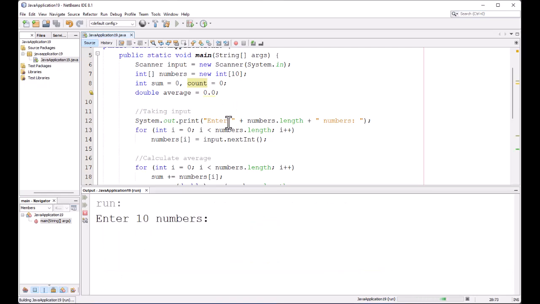And let's check each part by itself. This is what I am saying in line number 12. Take a look at line number 12. Enter, and now I have numbers dot length. You see, it gave me 10. So Java can easily detect the size of the array. So enter, and this is numbers dot length numbers.